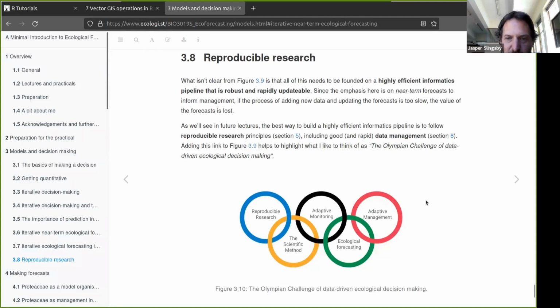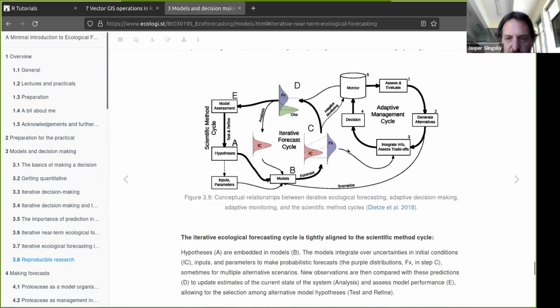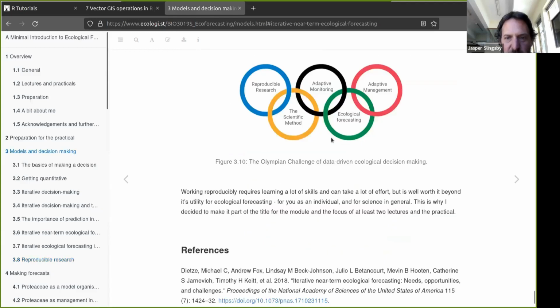And so I've adapted the figure I was explaining earlier, this figure here, to this Olympian challenge of data-driven ecological decision-making, where before we had adaptive management, ecological forecasting, adaptive monitoring, and the scientific method, but now you add this ring of reproducible research, which includes data management.